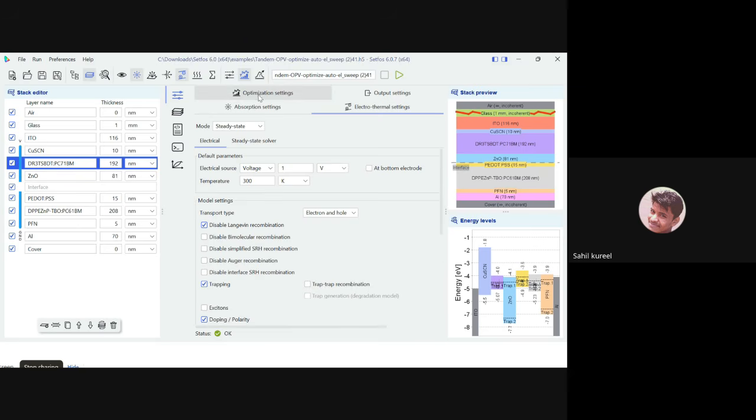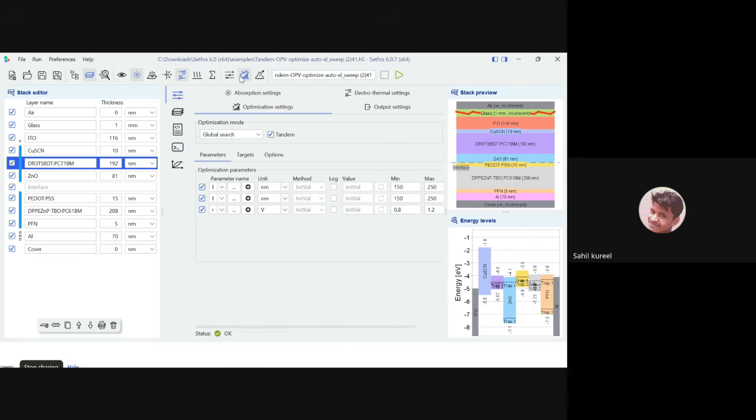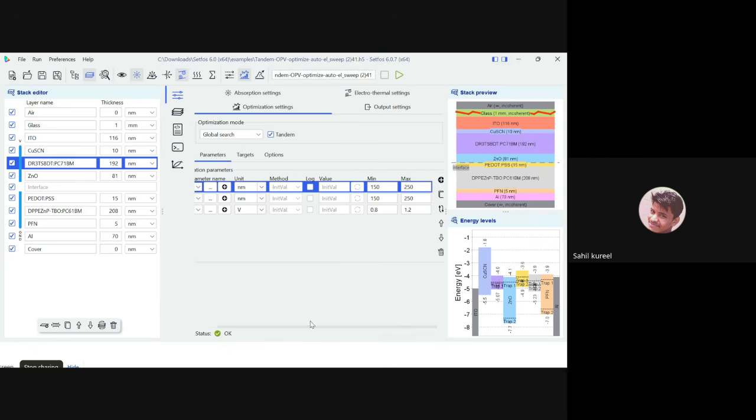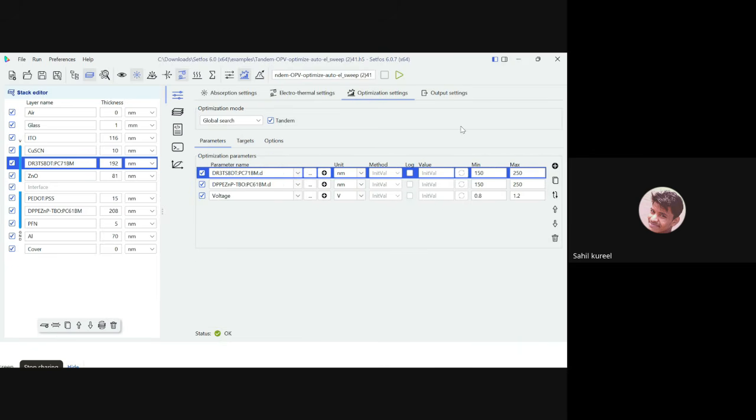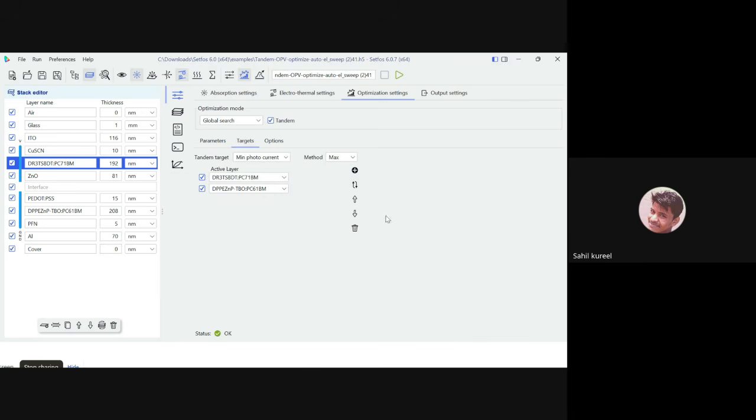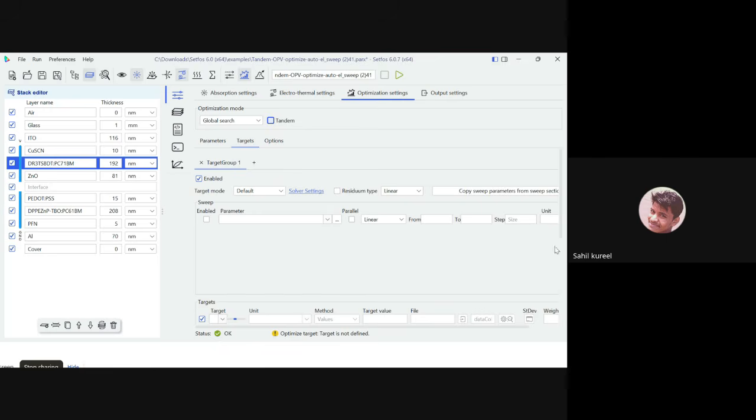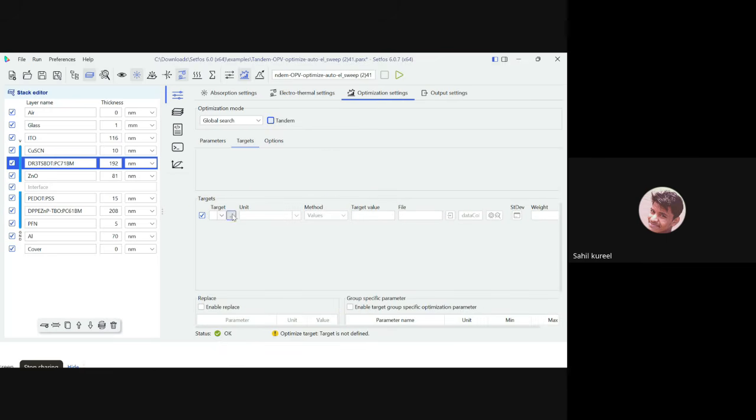And in the optimization tab, when you activate it, you can see you have selected two layers. Not only that layer, it totally depends on the users which layer they want to set as the parameters. And then you can set the targets here. It is just for the tandem example, so I'm just activating that tandem. If you do not activate the tandem, you can set your own targets in here.